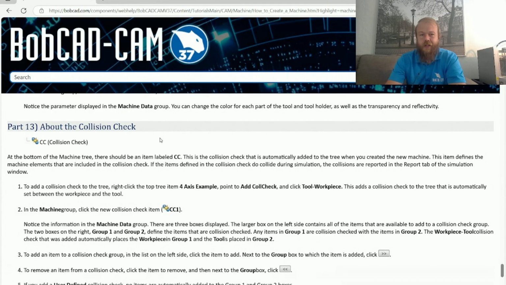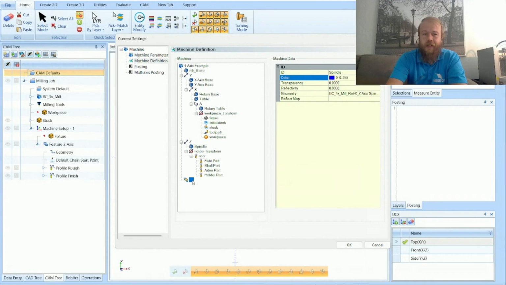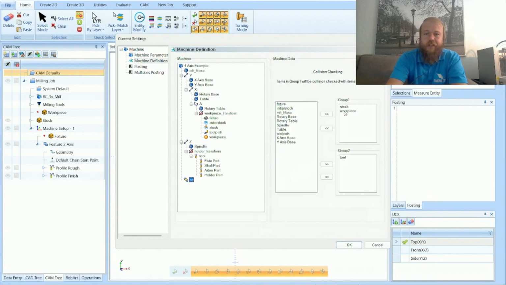If the items defined in the collision check do collide during simulation, the collisions are reported in the Report tab of the simulation window. So if you highlight CC right here for collision check, you can see that in the first group, it's checking the collisions between the tool and the stock and the workpiece, and group 2 is the tool.